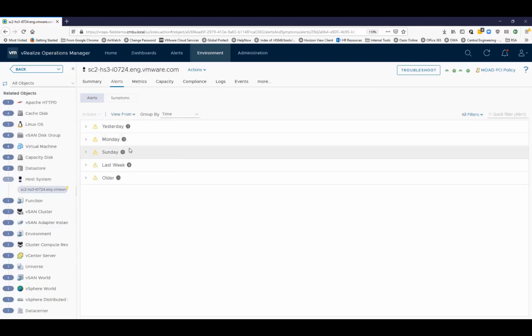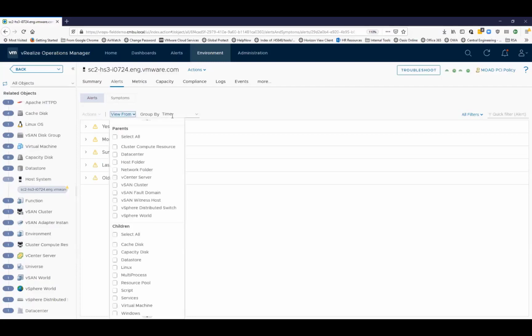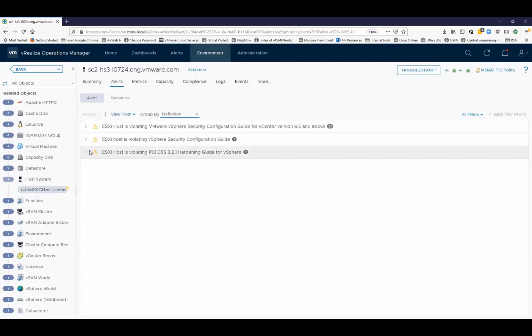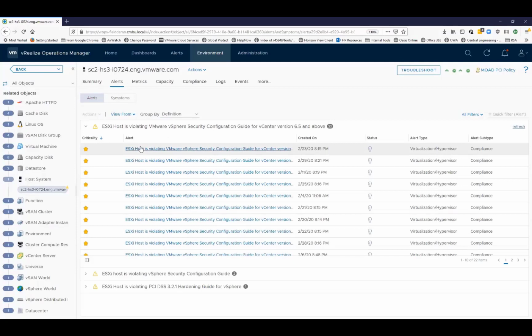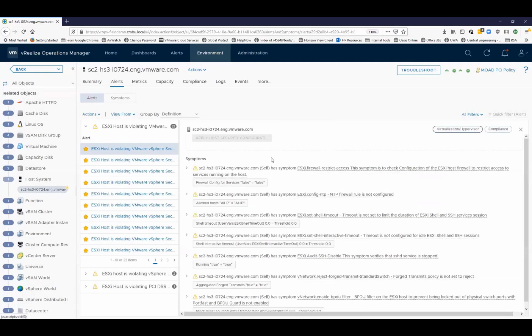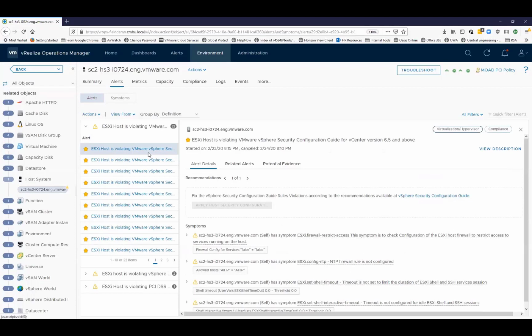Sorry about that. Okay, so when I look at the alerts on this host and I look at the definition, I see here's my PCI compliance, the vSphere security configuration guide. Let's look at the vSphere security configuration guide, for example. When I look at this, one thing I notice is that I had a violation of the vSphere security configuration guide. This alert was actually canceled.